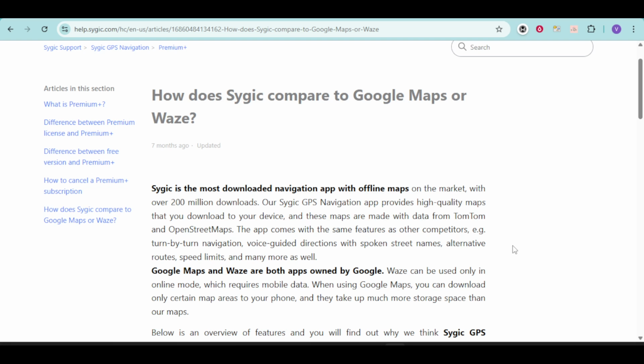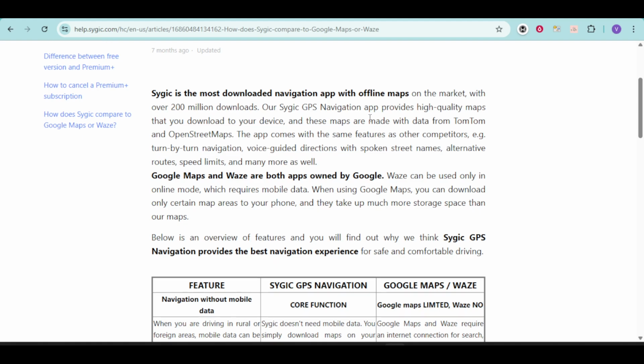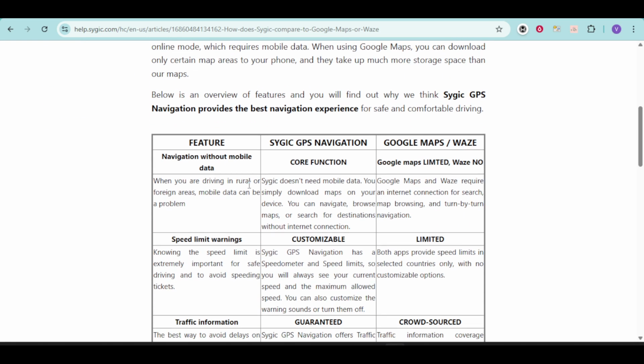In this video we will compare Sygic with Waze and Google Maps. So let's try to compare them right here. As you can see, Sygic is actually something that is good with offline maps. Google Maps and Waze are both apps owned by Google, and let's see right here their features.